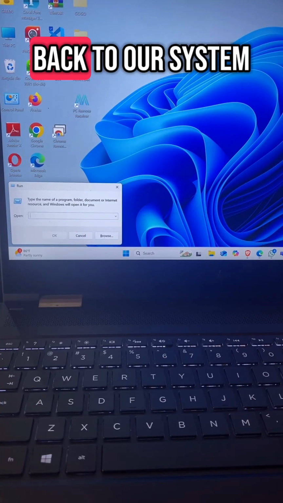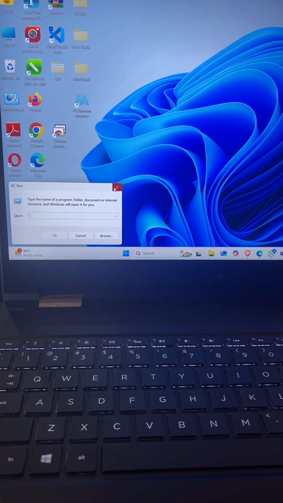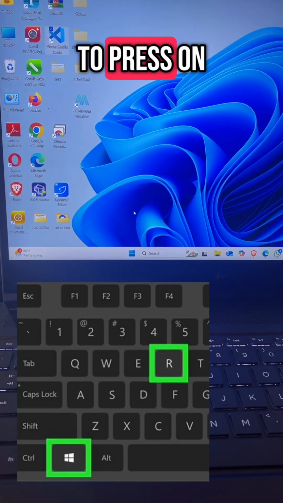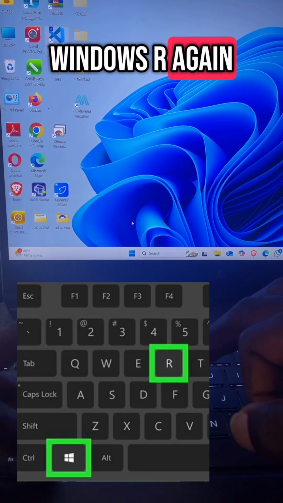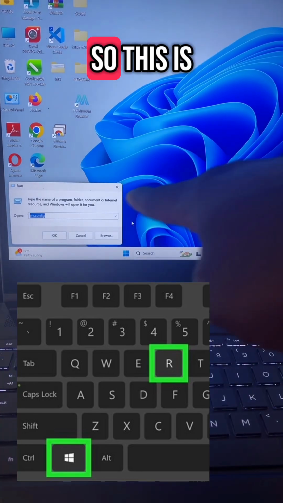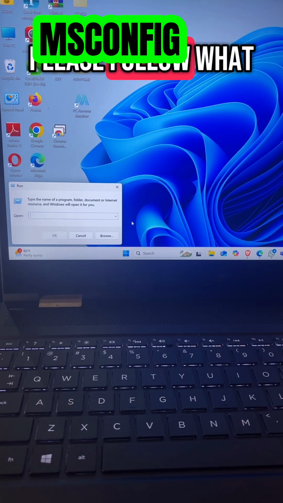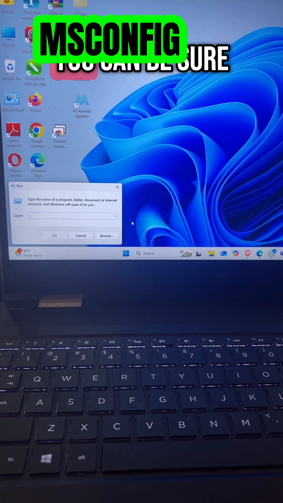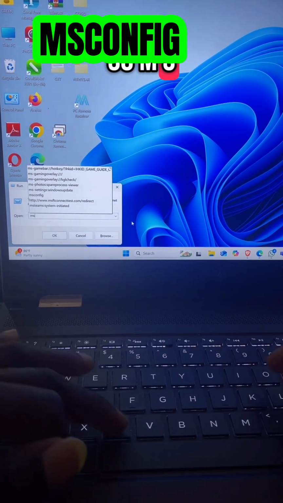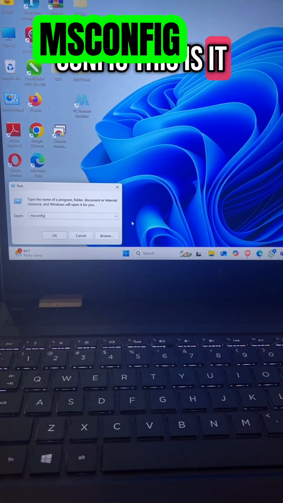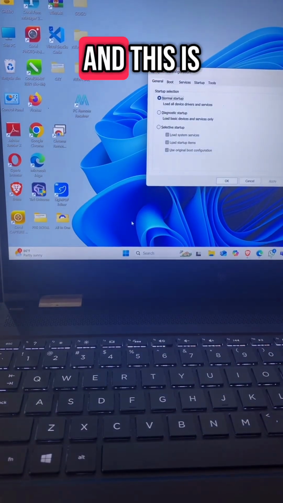Now we are going to go back to our system. On the keyboard, we are going to press Windows R again. So Windows R. So this is what has come up. So we are going to type msconfig. Please follow what is written on the screen so you can be sure. msconfig. This is it. Hit enter, and this is going to come up.